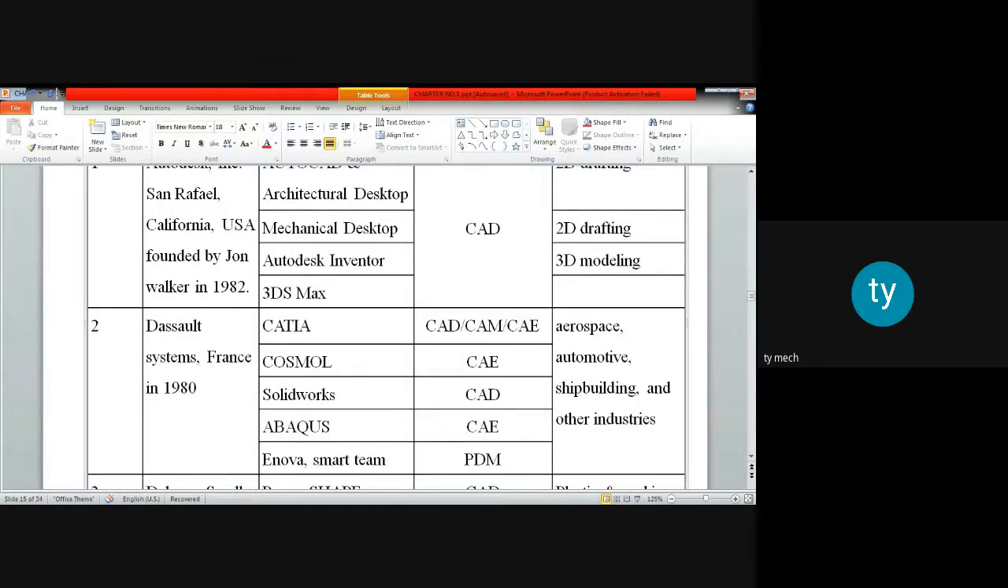If you enter a bearing number, you will get a bearing design in SolidWorks software. If you enter the grade of nut and bolt, for example M06, M08, you will get the design of the nut and bolt assembly. So that much advancement is done in SolidWorks software, and comparatively the cost of SolidWorks software is low. So therefore nowadays most of the industry prefer SolidWorks software.